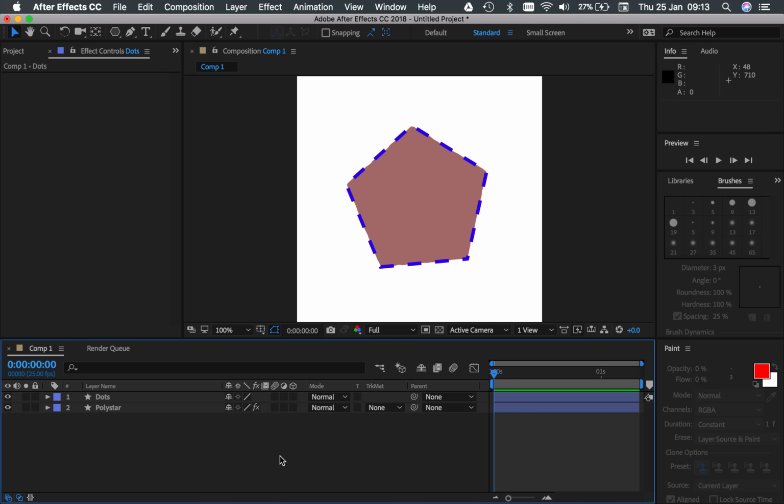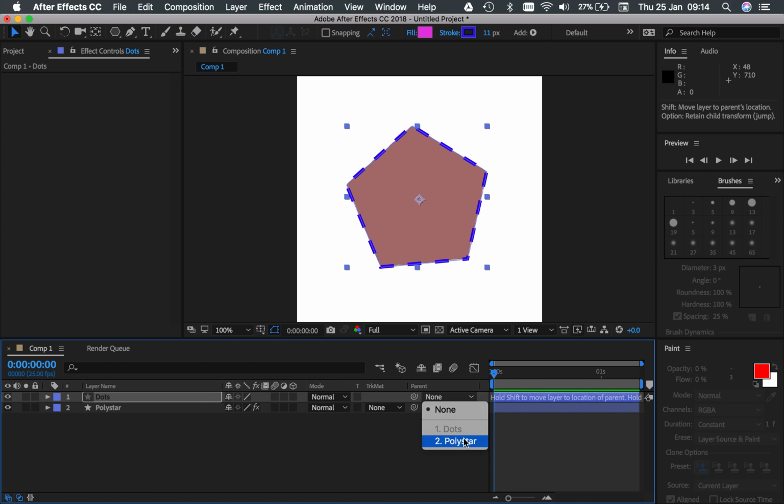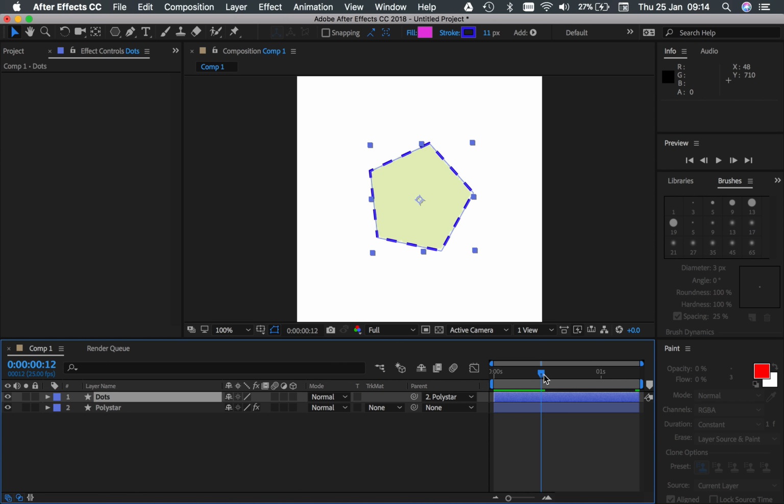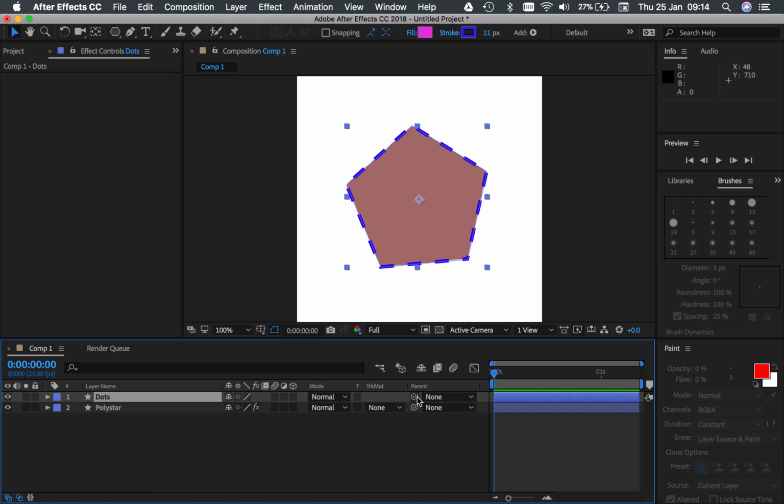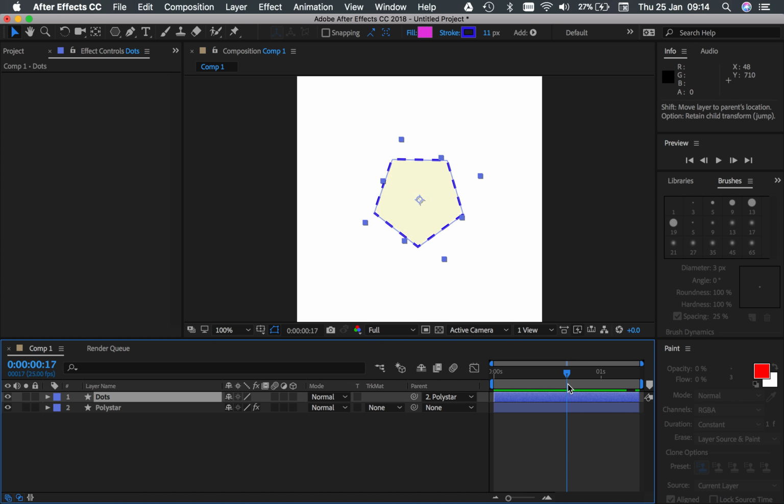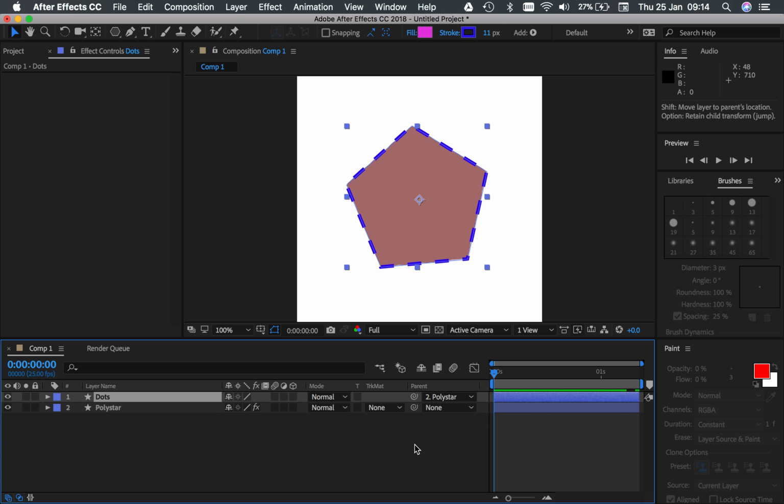What you can also do with the dots layer, you can parent that to the polystar layer so that it follows its movement. So now if I go to parent polystar, you'll see that it's now seeing that as a parent, and now if I drag this, it's following its movements exactly. The other way to do that is this little spiral icon, a pick whip. You click it and drag it to the layer that you want it to follow. So this one is polystar, and that will do the exact same thing. So for this demo, we're going to have it parented. Okay, great. So moving on.